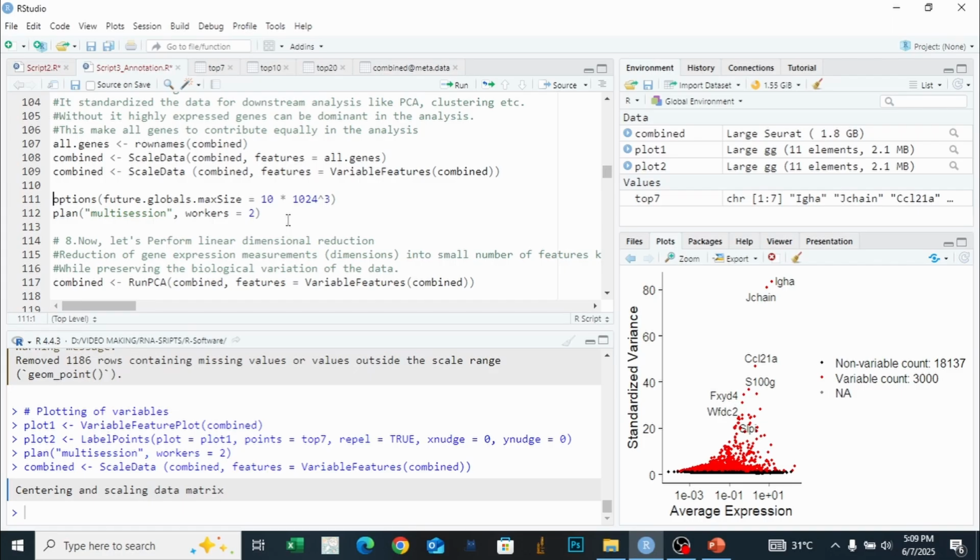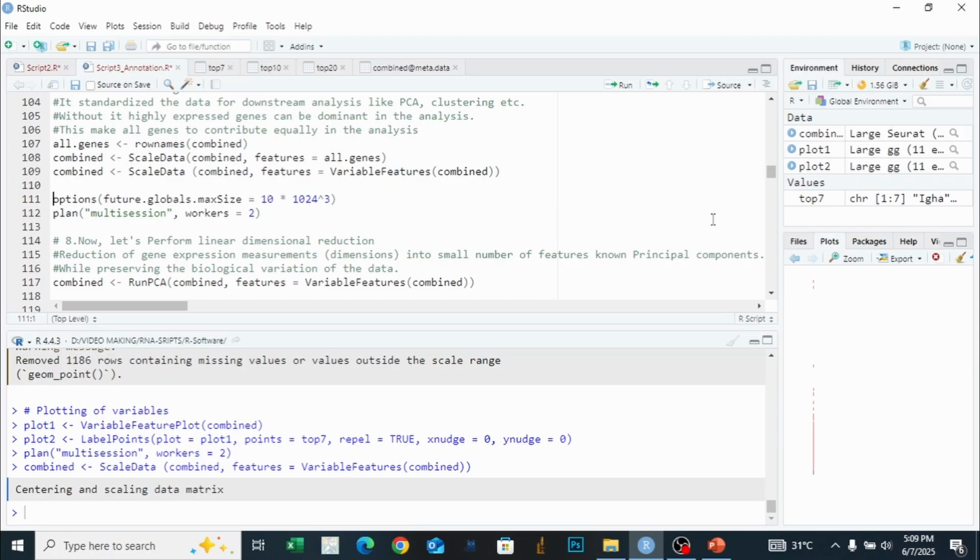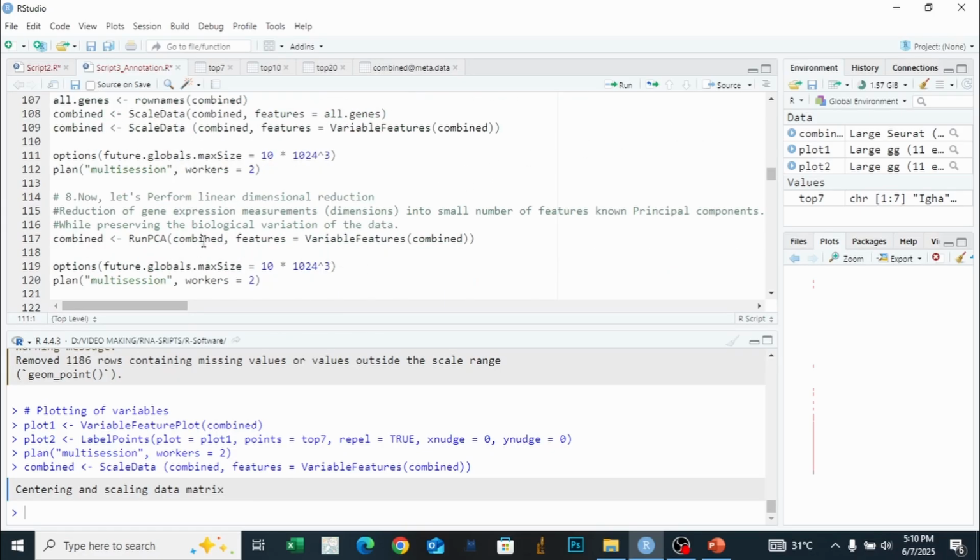Now the second most important thing we need to perform is called linear dimension reduction. Why do we perform this linear dimension reduction? Because in our data set we need to reduce the gene expression measurements into a small number of features, called principal components. This function of Seurat reduces the gene expression measurements into a very small number, however it preserves the biological variation among the data set. So now let's run it.